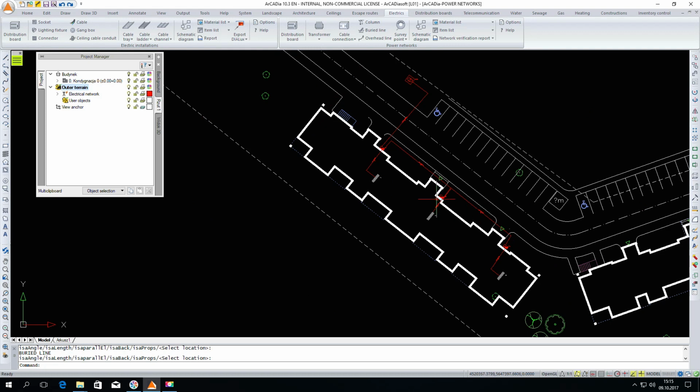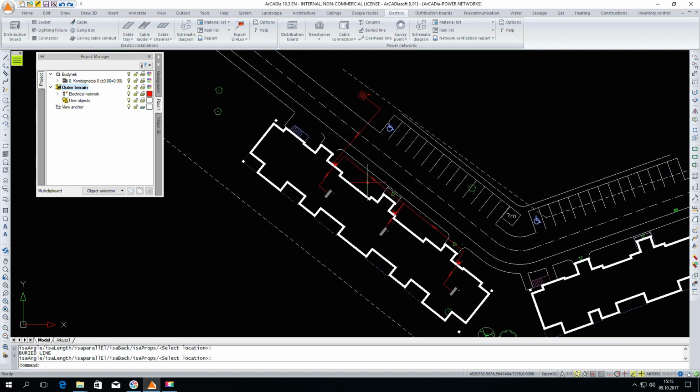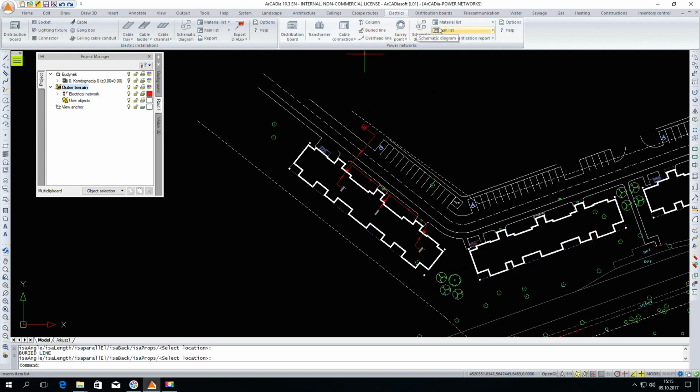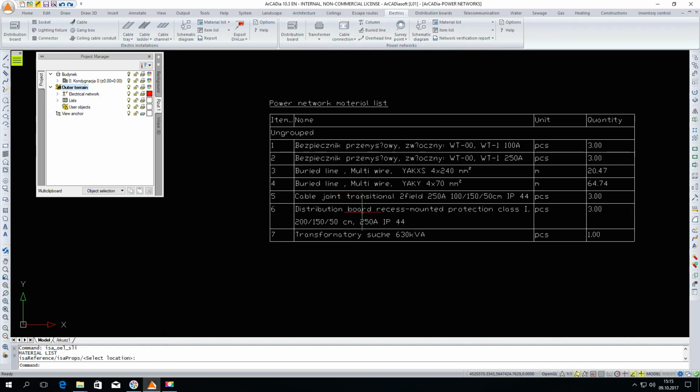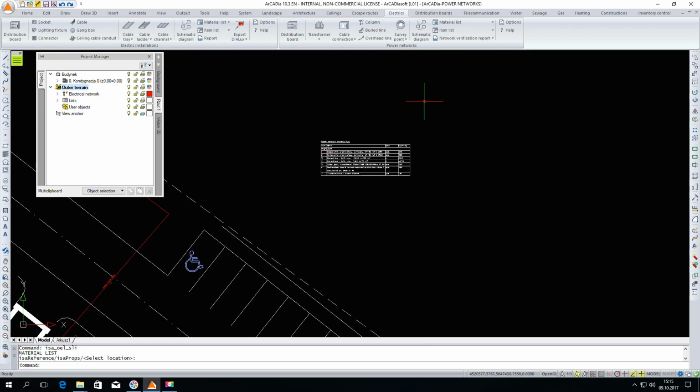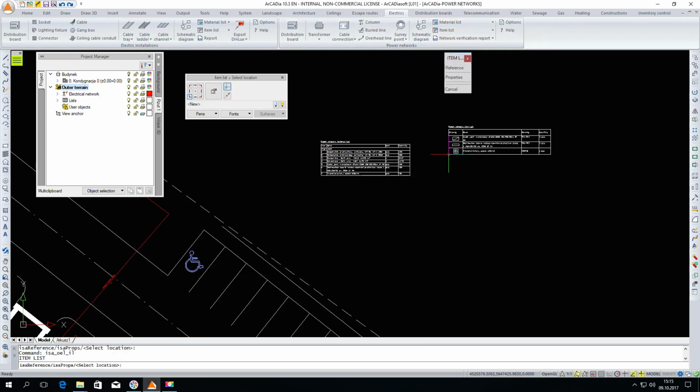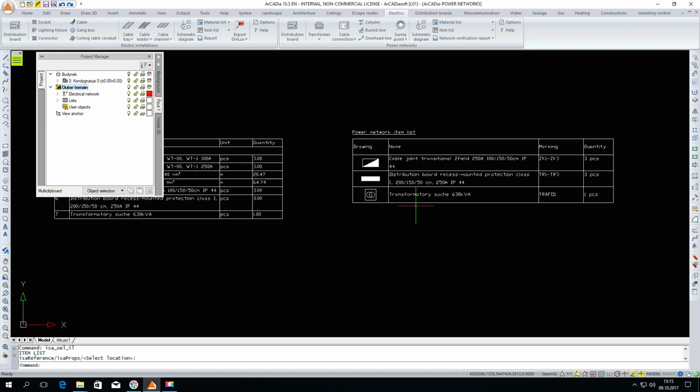Now we have the final elements left. We can insert a list of materials. In the list of materials, all the elements that we entered earlier in the project will be available. We can insert an item list. An item list is the name of a device, but also its symbol on the plan, and also the letter designation.